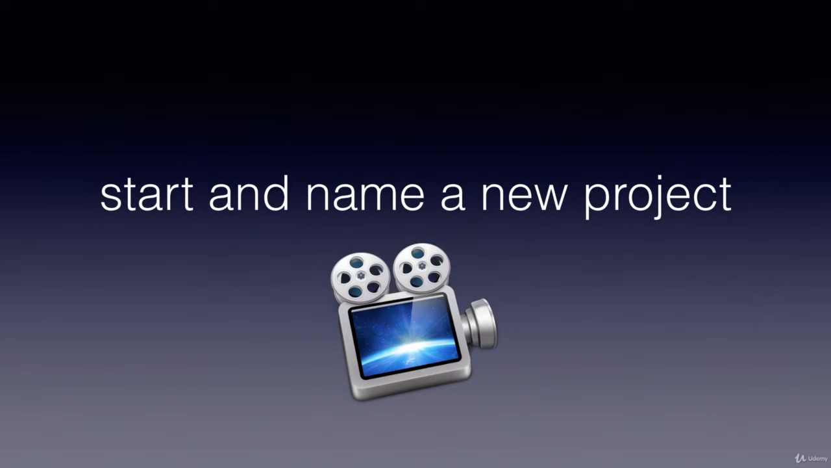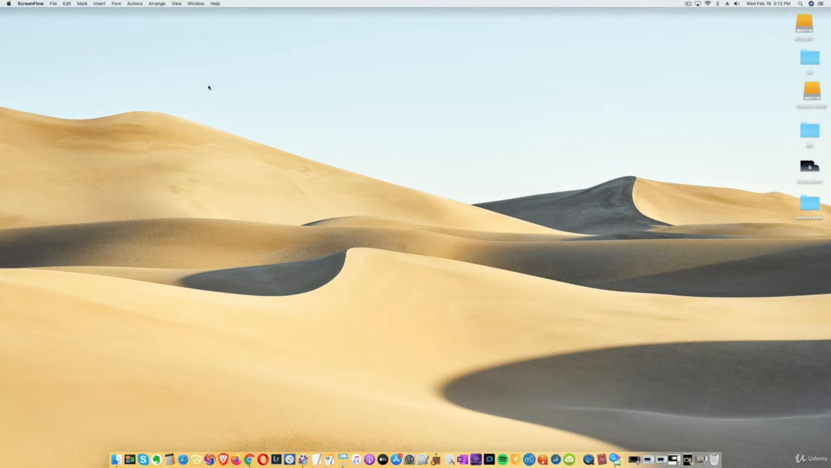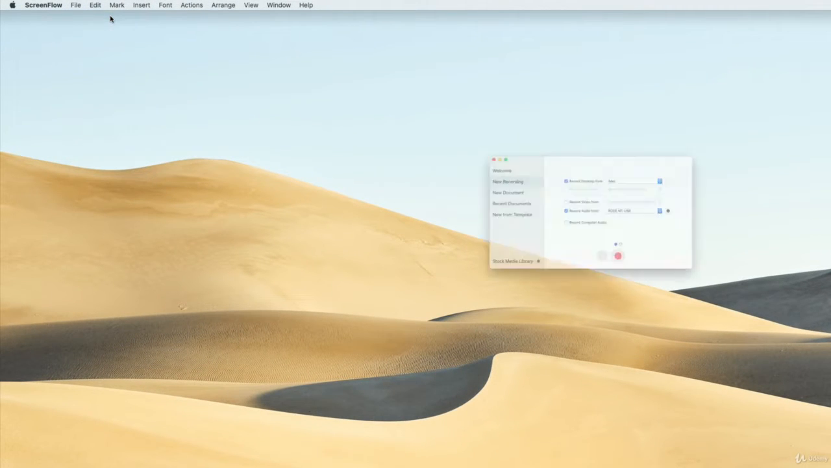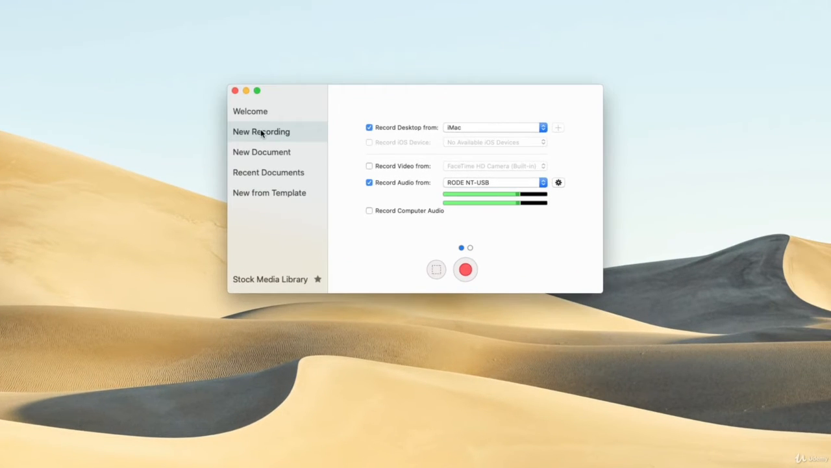Now that we've customized our hotkey and our countdown, it's time to start and name a new project. When you first open up ScreenFlow, you're going to go File, New. And then you have a few menu items on the window that pops up. I want to start with this new recording menu item.